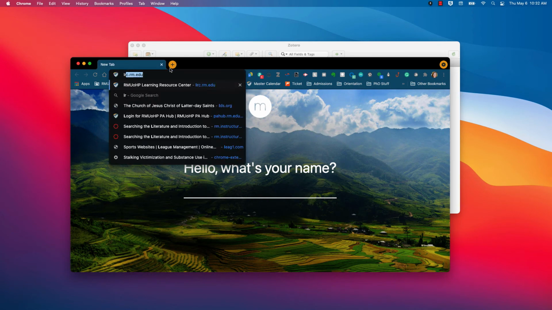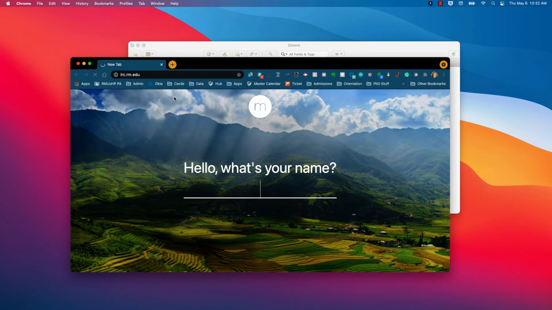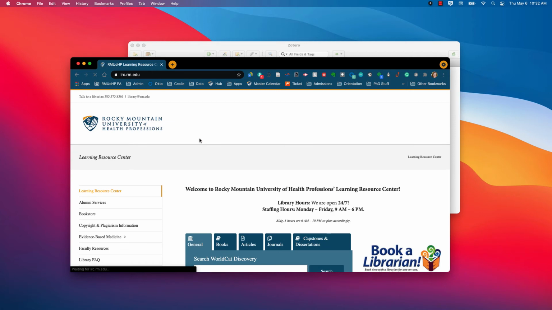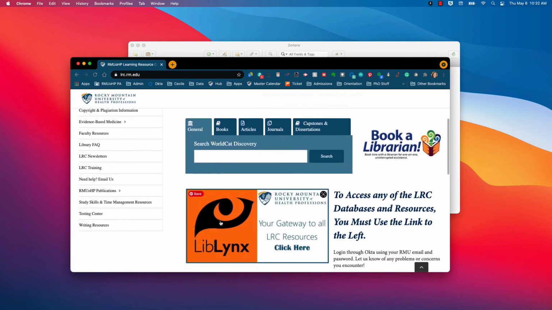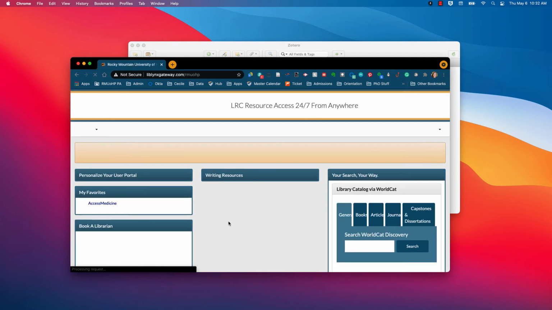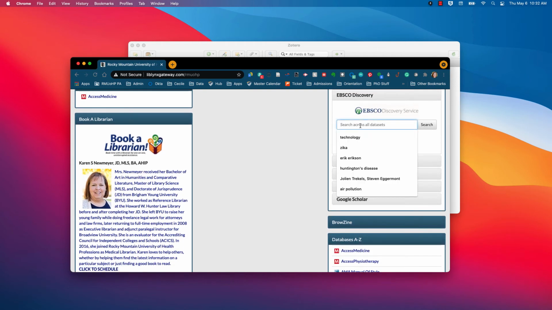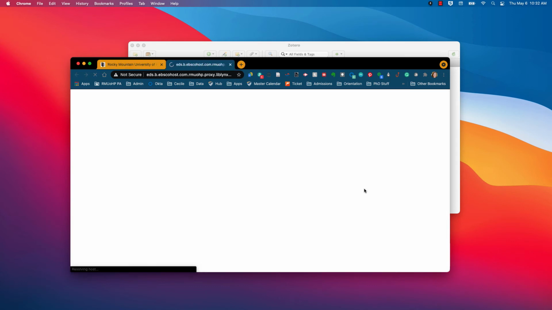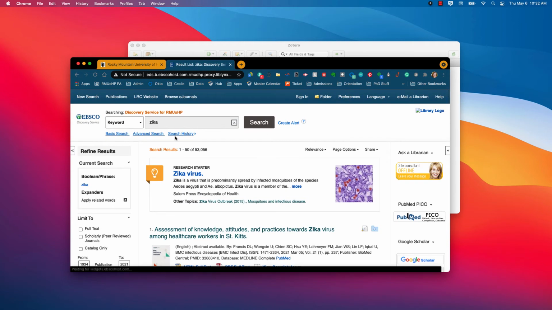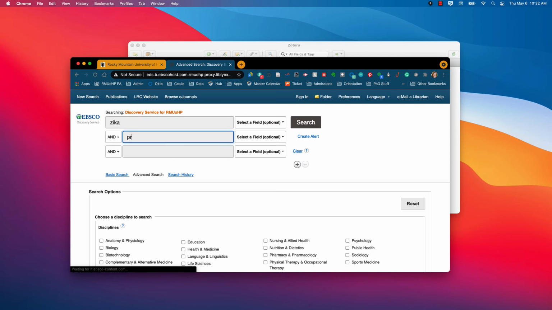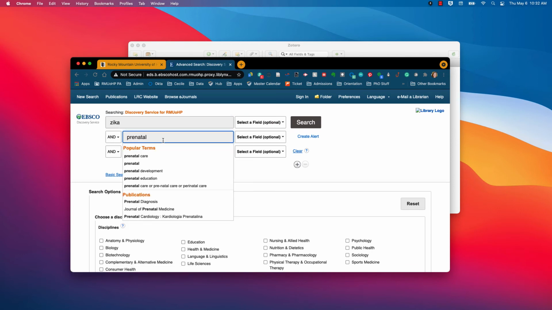Of course, we're going to go to LRC, go to the library, and I'm going to go to liblinks, and I'm going to do my search again that I did before. I put in Zika, and I'm going to do a search. And I'm going to put in an advanced search, and I'm going to put in prenatal. Let's see if that's something I'm interested in.